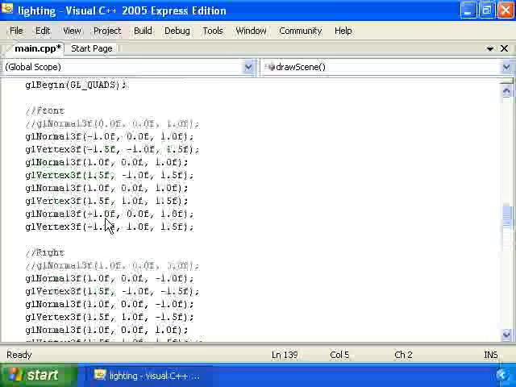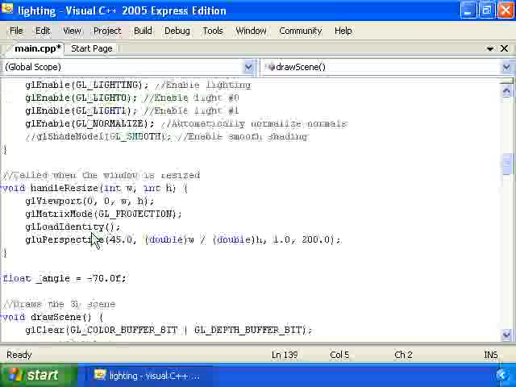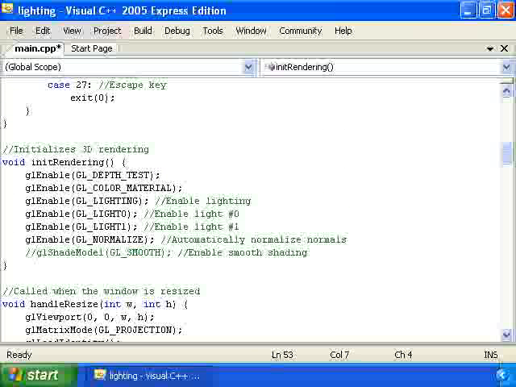And one other thing we have to do is go back up to the init rendering function and uncomment this so that we have smooth shading, by changing the shade model to GL_SMOOTH. Before, we may have had it on GL_FLAT, which is just flat shading, not smooth shading. So if we wanted to change it back, we could call glShadeModel GL_FLAT.